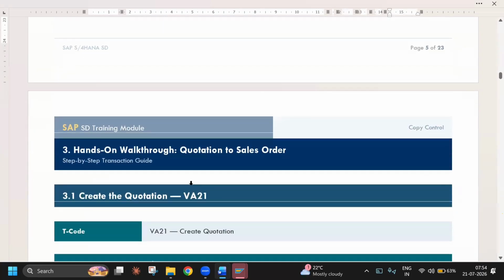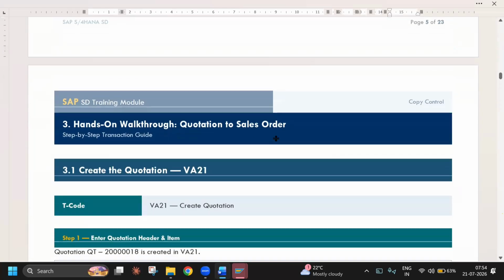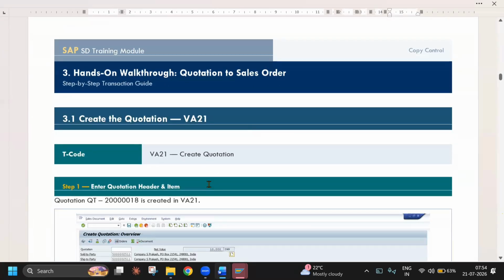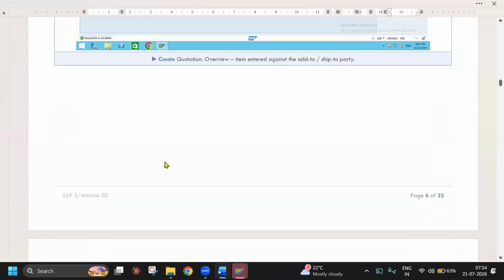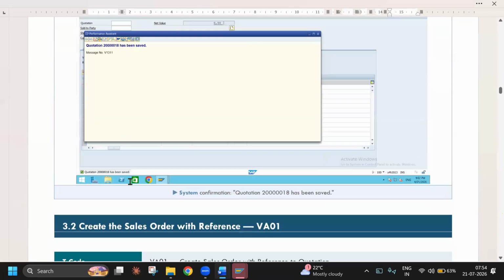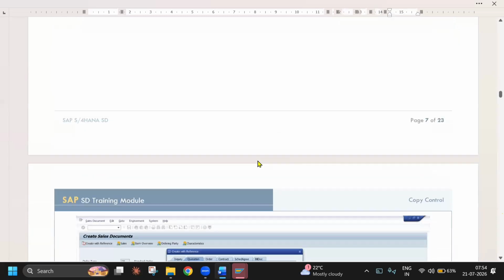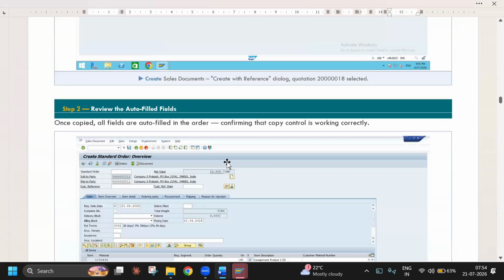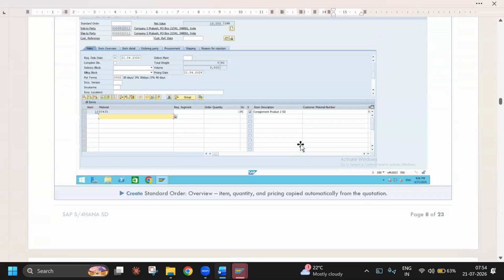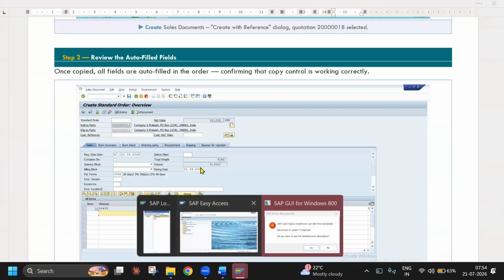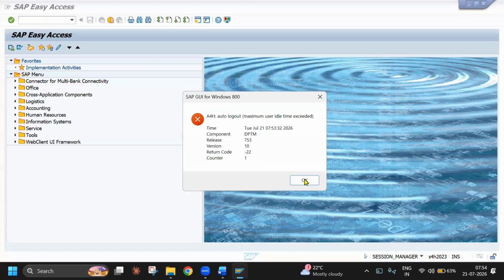So first we will go with the walkthrough from quotation to sale order. First we'll create one quotation. With respect to the quotation, we will generate one sale order, and we will review the auto fields, what the auto fields are, and the copy control will be verified. So first I will go back and log into the system.